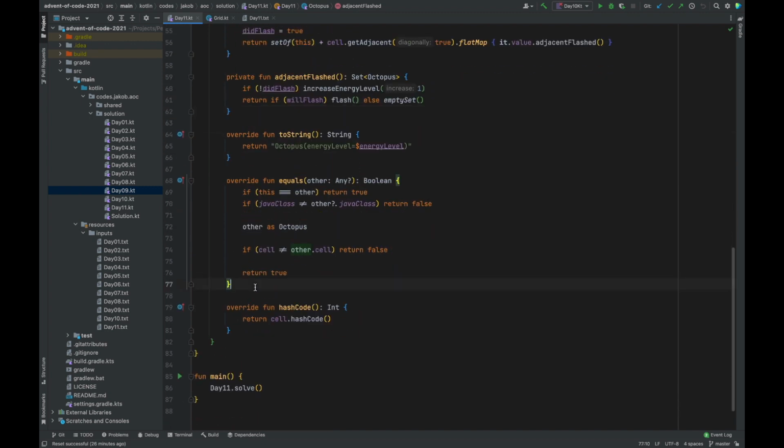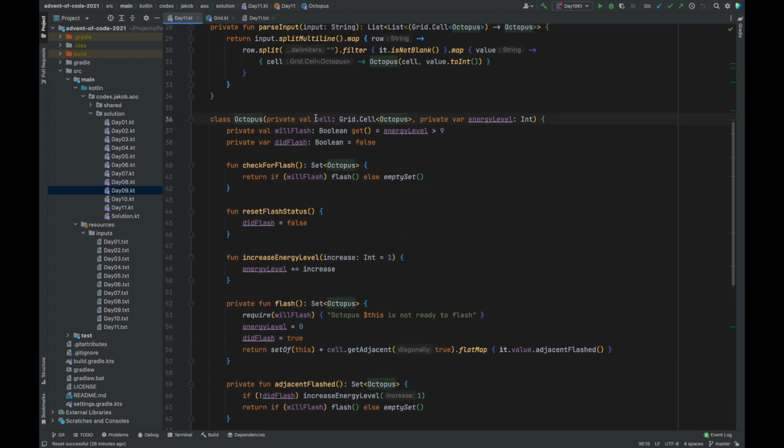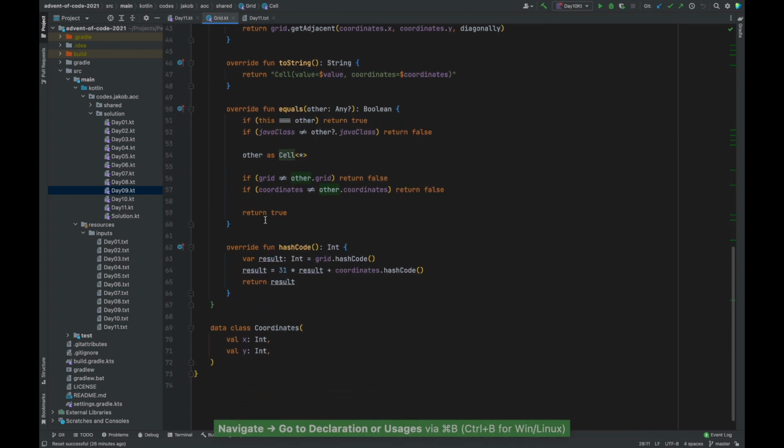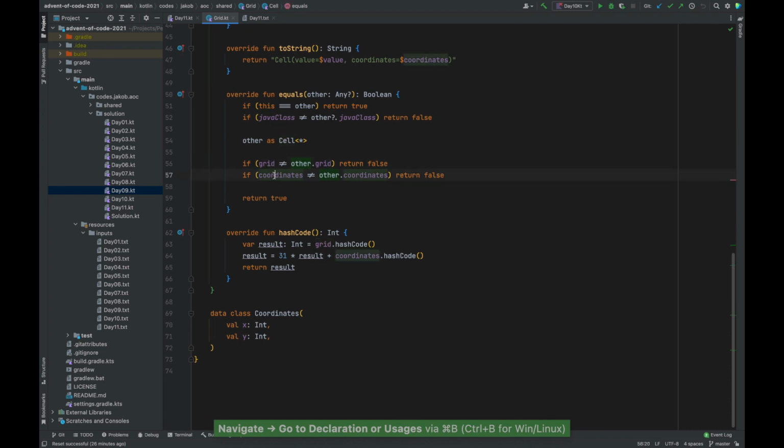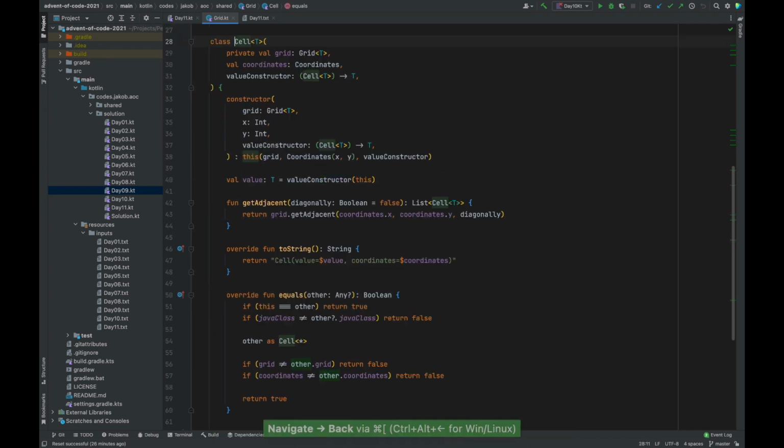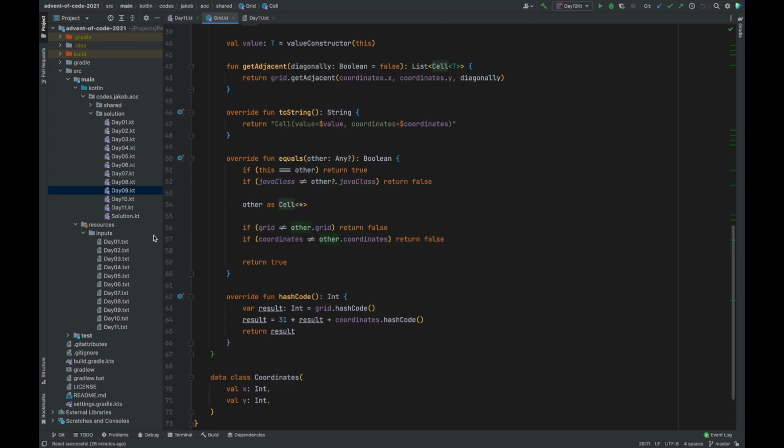What we just check here to make sure is what the equality is, so to say. I decided that a cell determines equality. So if two octopuses are pointing to the same cell in the same grid, because again the cell's equals and hash code are looking at the grid and the coordinates in there, then we can conclude it's apparently the same octopus. If it's the same cell in the same grid, no reason to believe it's not the same octopus. Of course, we could have looked at energy level, but it's not really necessary.